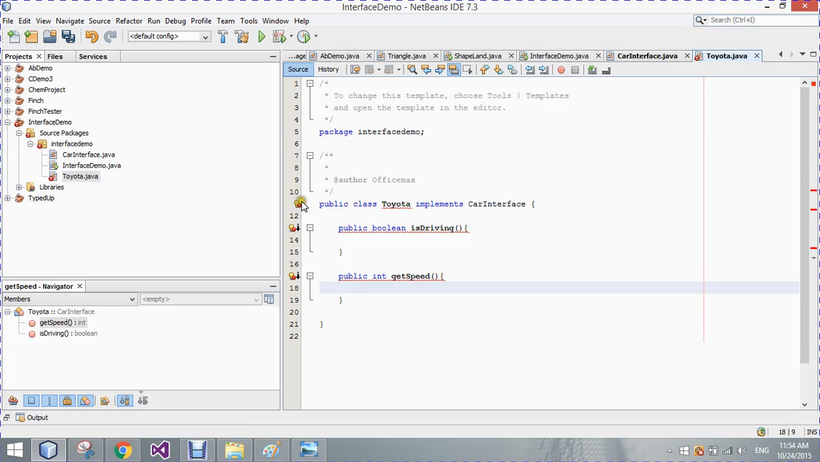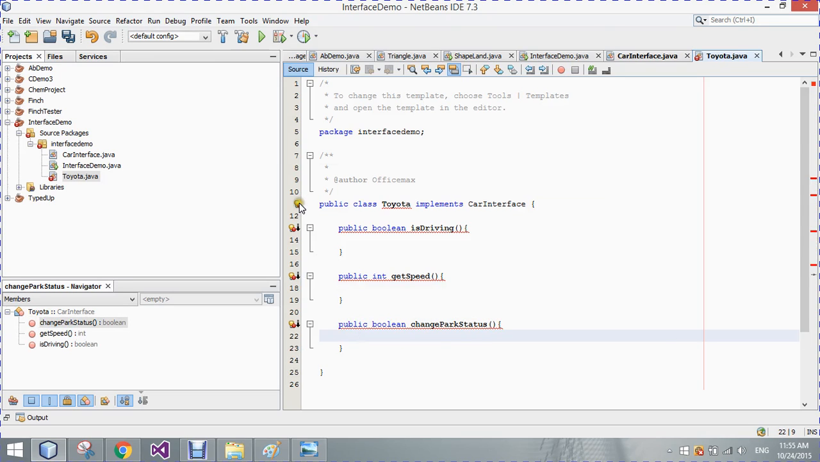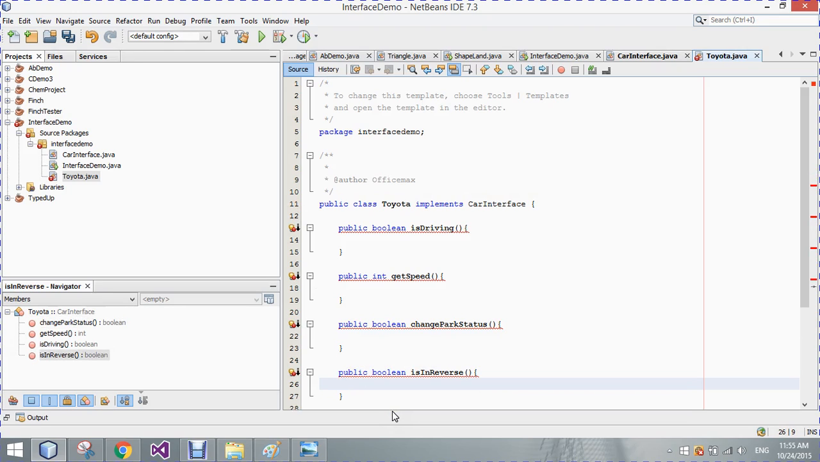Public get speed, missing return statement. What else are we missing? Change park status. Public boolean change park status. You can see why I kept it really simple. And then is in reverse. Public boolean is in reverse. That satisfied the need for the class.